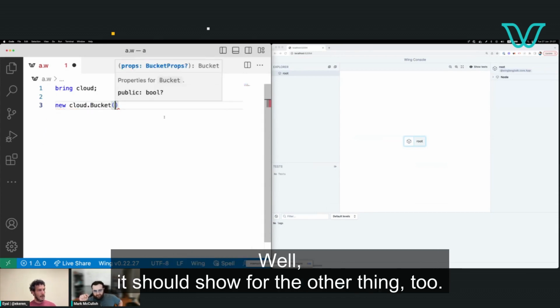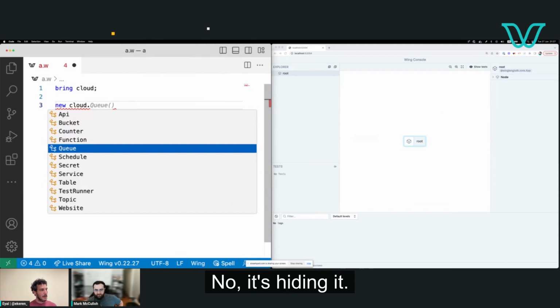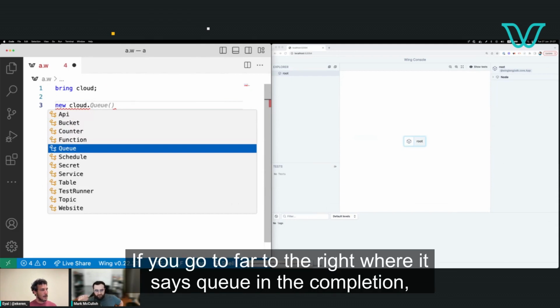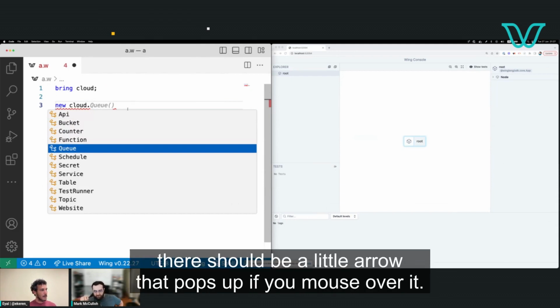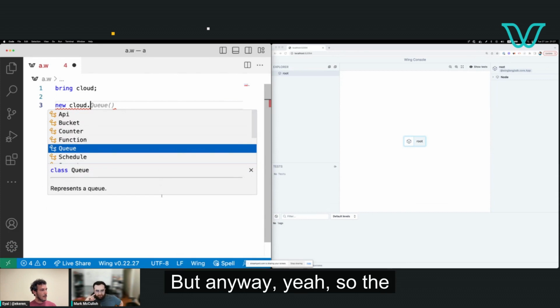Yeah, okay, well, it should show for the other thing too. No, but it does show. But no, what it's doing is hiding it. If you go far to the right where it says Q in the completion, there should be a little arrow that pops up if you mouse over. Okay, nice. Oh, I didn't know this. I think it's hiding it because of your screen size. Ooh, nice.